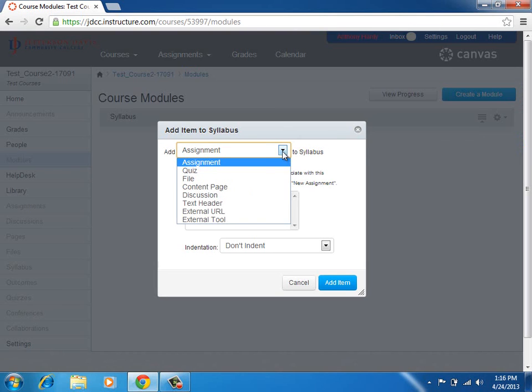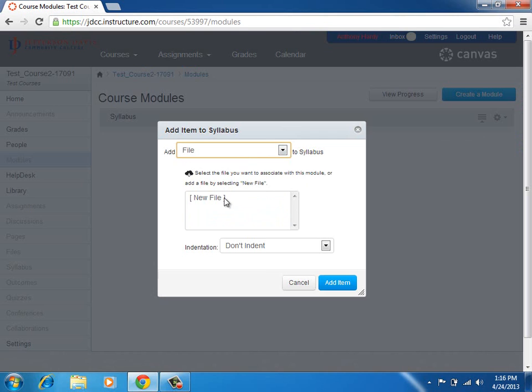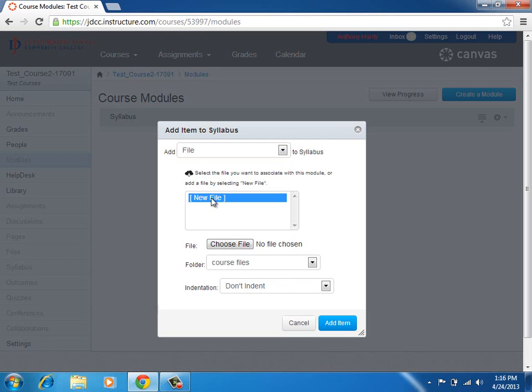And from here, if you have the syllabus as a file, and again, all this is covered in depth in the first class, so we're just going to do a real quick review here. You've got several different options here for different things you can add. We're going to choose file, and then we don't have any files existing in this course, so we would have to click new file, and then we could browse to the file by clicking on choose file.